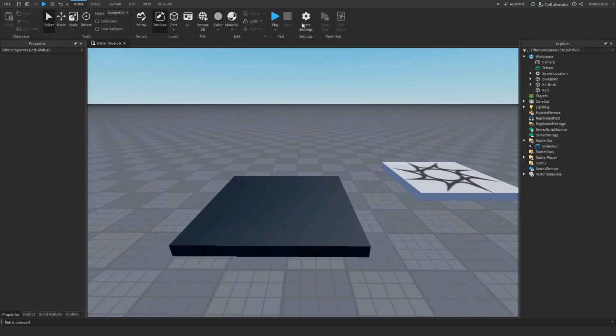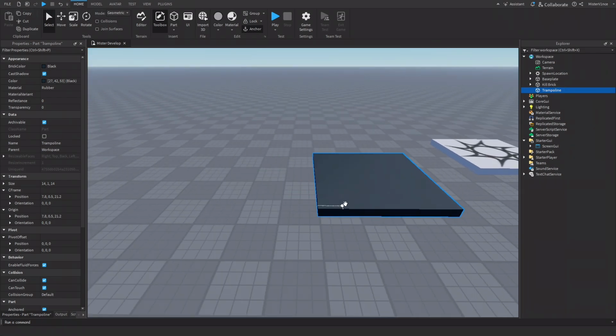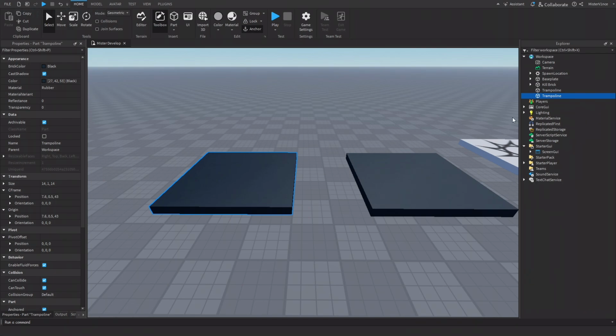Otherwise, if you are good to go, then you're good to go. So that is how you make a trampoline. It's very simple, it's not very hard to do, but now I'm going to show you guys how to make a conveyor belt. A conveyor belt is actually a little bit more difficult to make than a trampoline, despite the fact it still requires the same property.